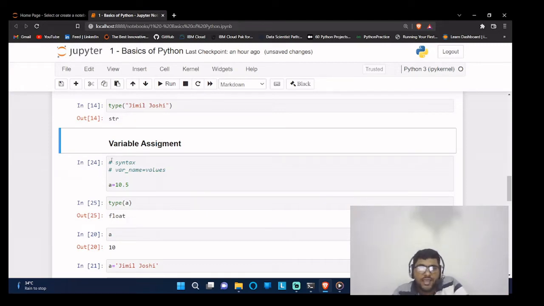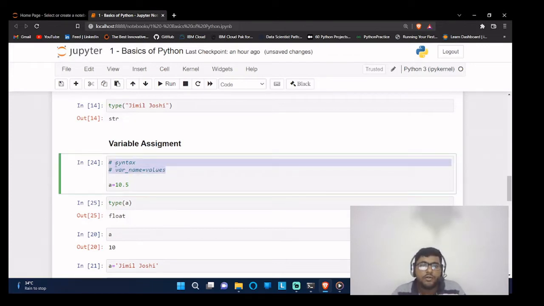So what is the syntax to assign a variable to any value you want, any value like float, integer or string, any type of value? If you want to assign a variable to a particular value, you have to use this syntax. But first of all, what is a variable? A variable is nothing but an object. A variable is nothing but a name given to a particular value.